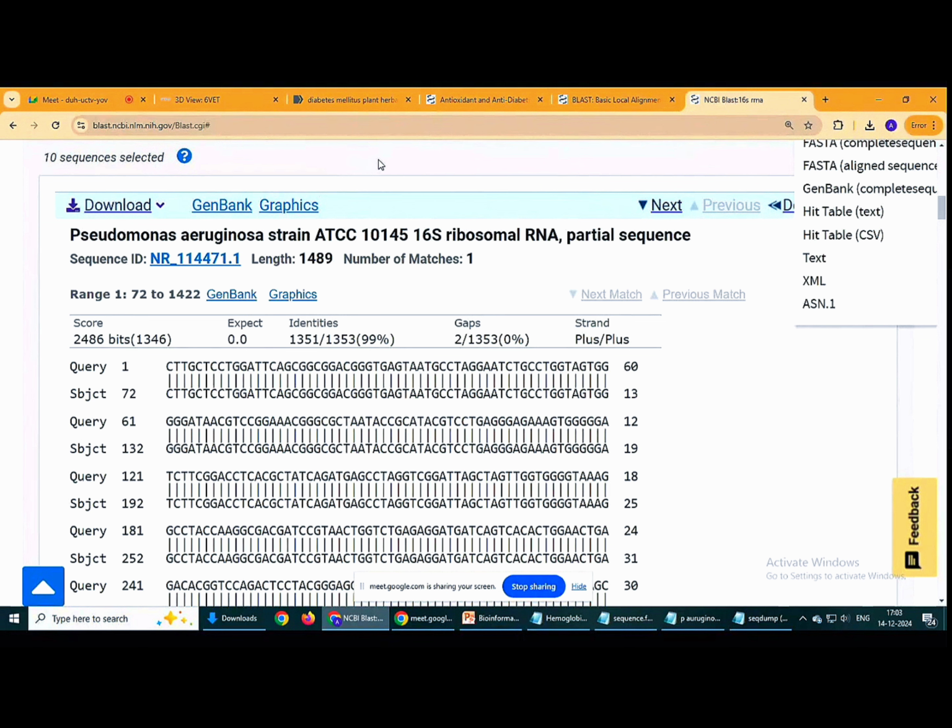Okay, so any query, any question? Swati Swami can unmute. Yeah, Swati has raised the hand. Swati, ma'am, you can unmute the mic.